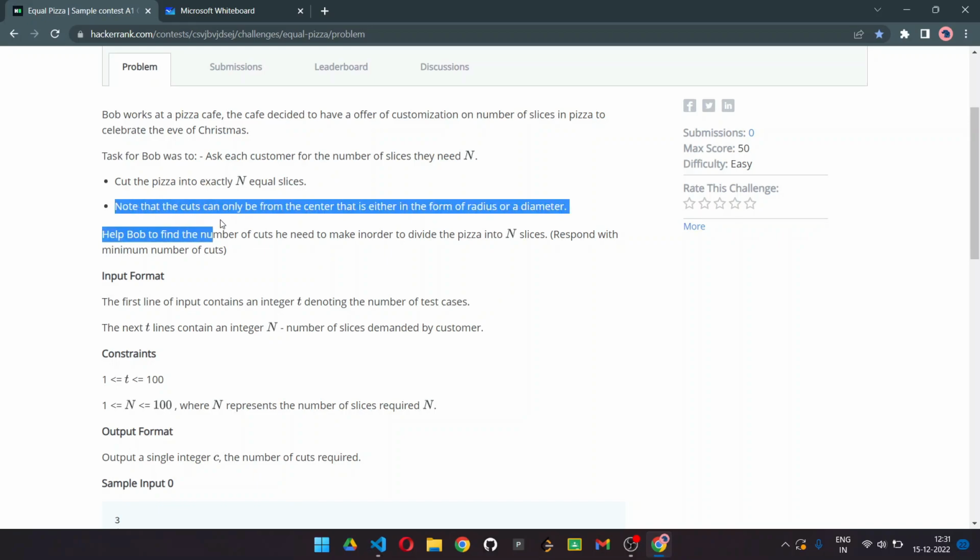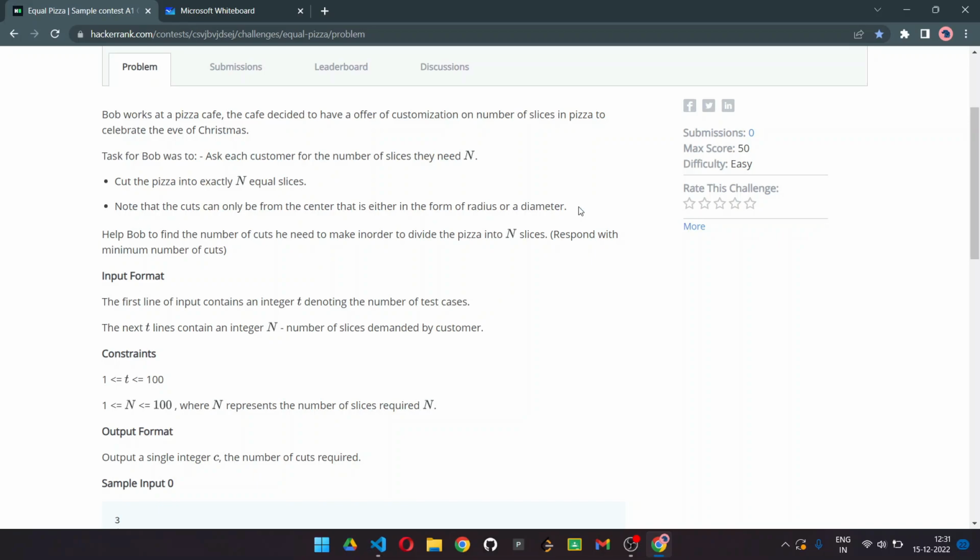Note that the cut can only be formed from the center, either in the form of a radius or a diameter. So here we are told that the cut can only be made in two possible ways: one is the radius, which should pass from the center, and the next one is the diameter. And further, we have to respond with the minimum number of cuts. It is also one of the important things that we have to keep in mind.